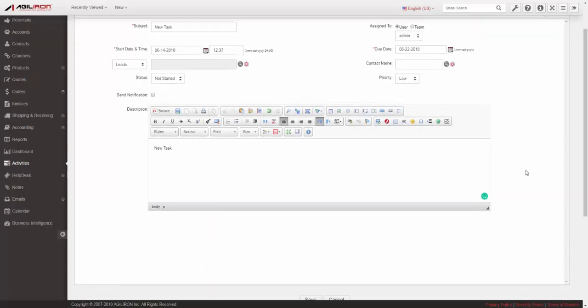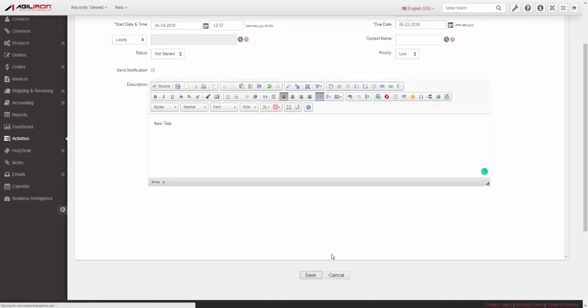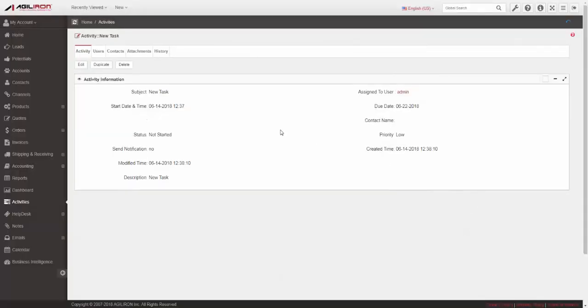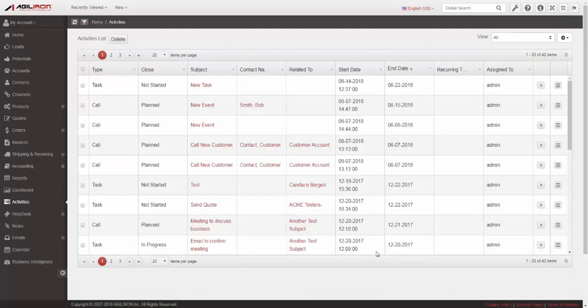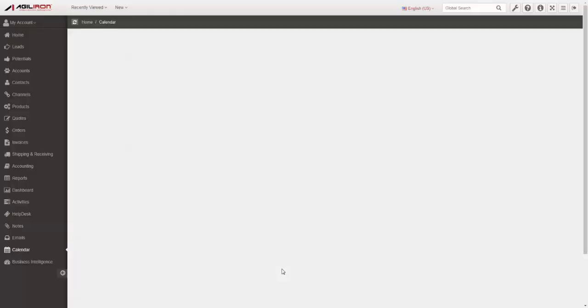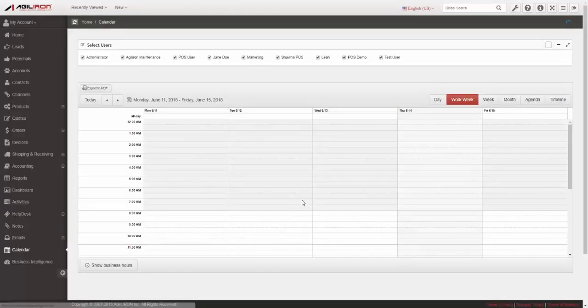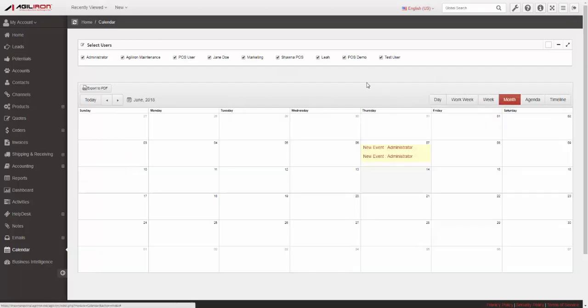Once the task is created, it is displayed in the Activities tab and as an activity under the related lists for associated contacts, accounts, leads, or potentials that it is linked to when creating the task, similar to the previous example. If you go to the Calendar section, you can view the list of events here, organized by day, week, month, and on a timeline. This can also be exported to a PDF for printing. If you are a user with administrator privileges, you can also filter for the calendar of specific users.